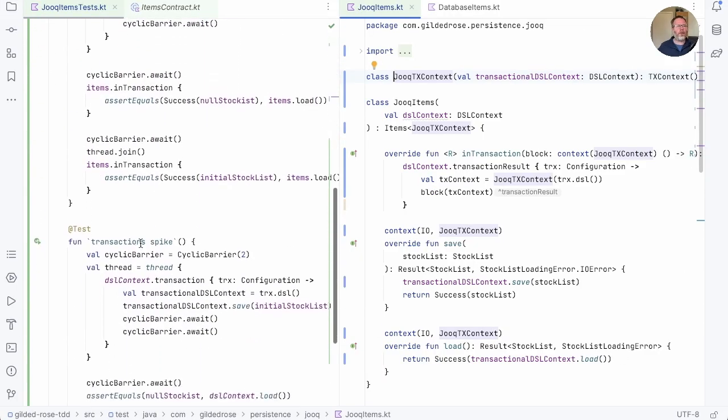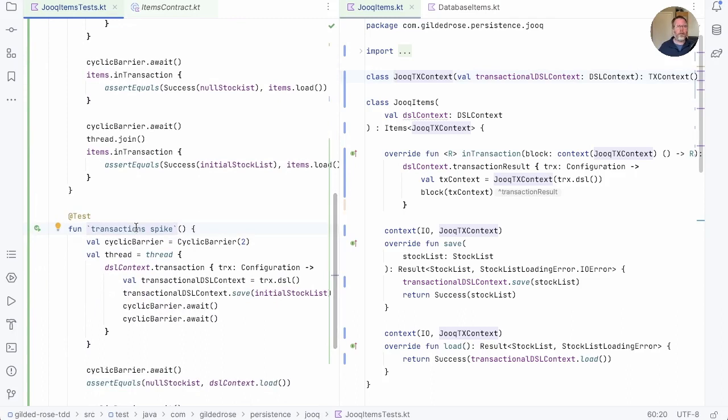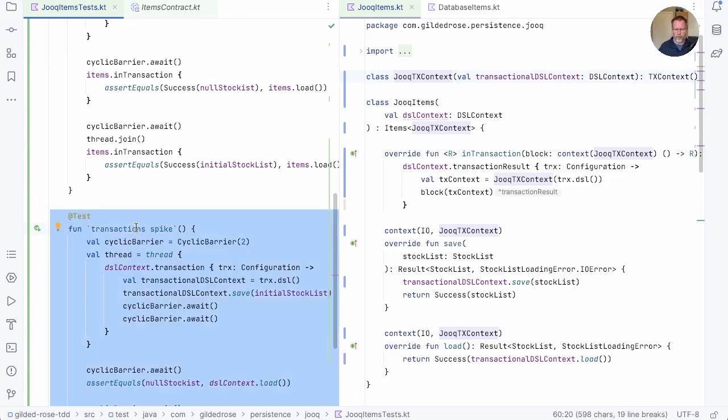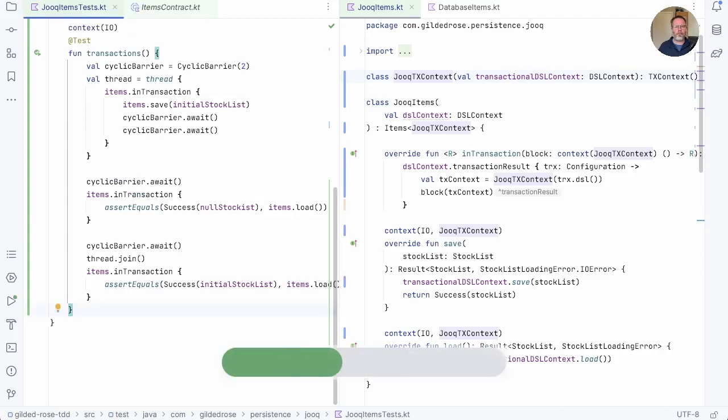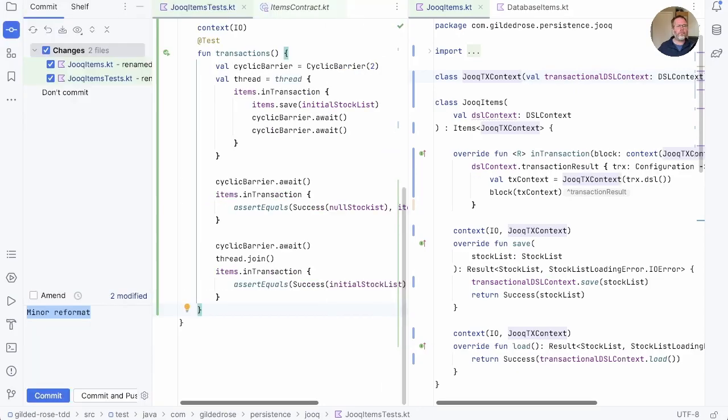And finally, I think I'm going to remove this transaction spike because we've taken the code out of there and put it into the production jOOQ items. And now commit. Implement transactions in jOOQ items. Good.